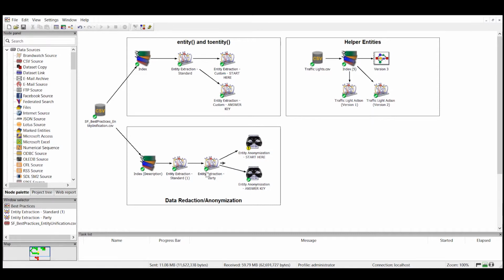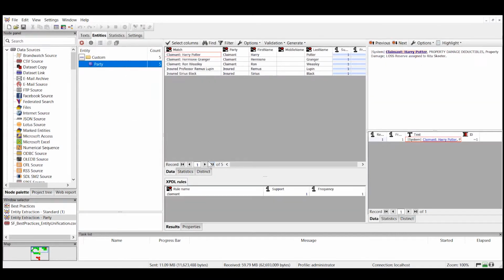If we click on the custom entity extraction node here, we can see that the system extracted the claimant and the insured party for 5 of the names. The other 2 names were just internal claim personnel assigned to handle each claim.